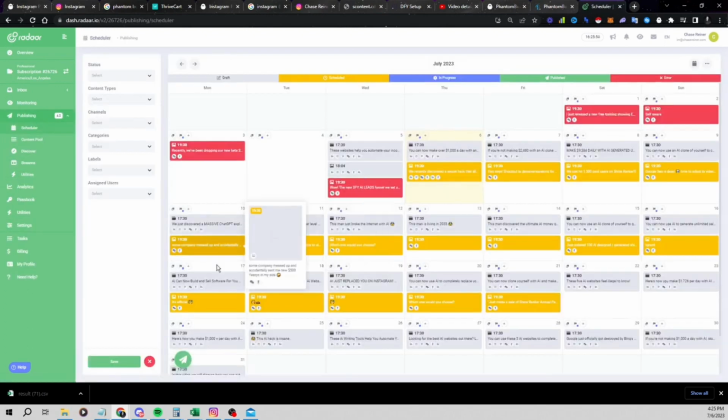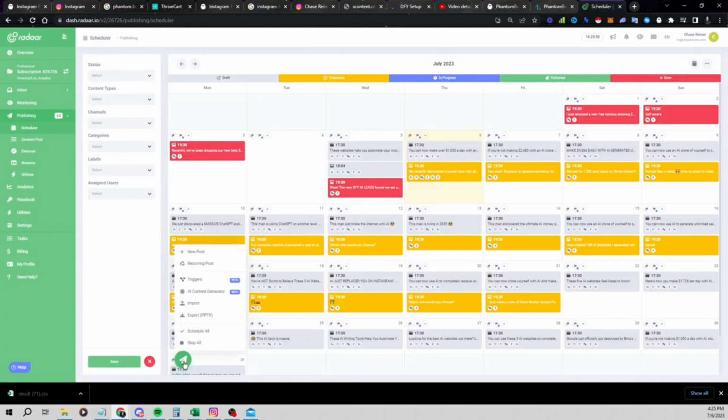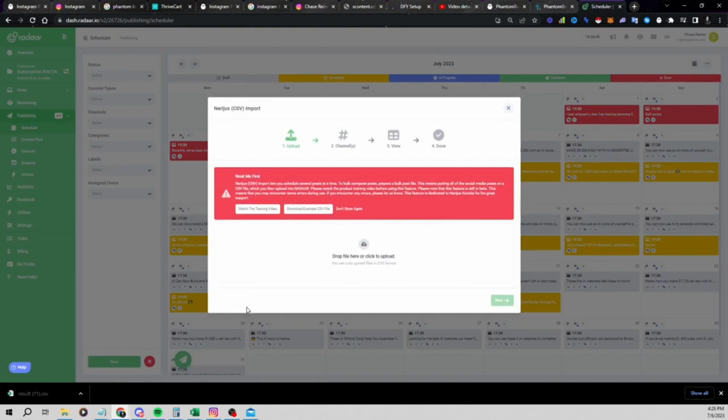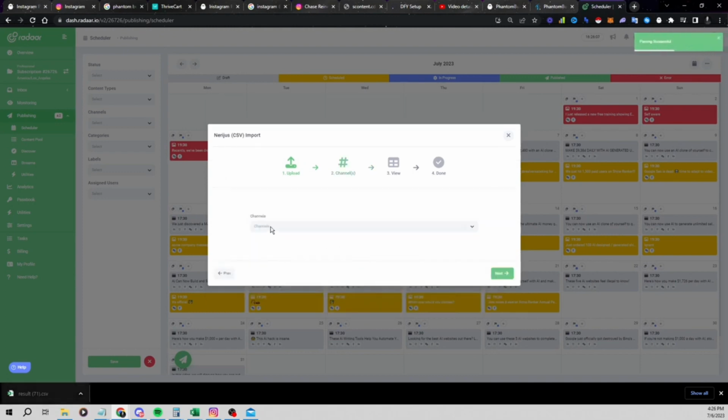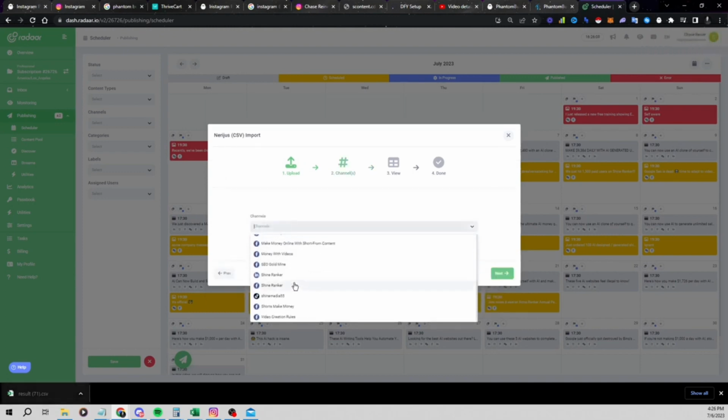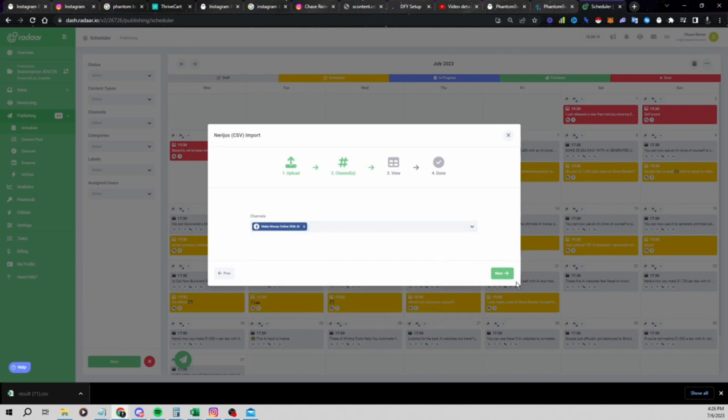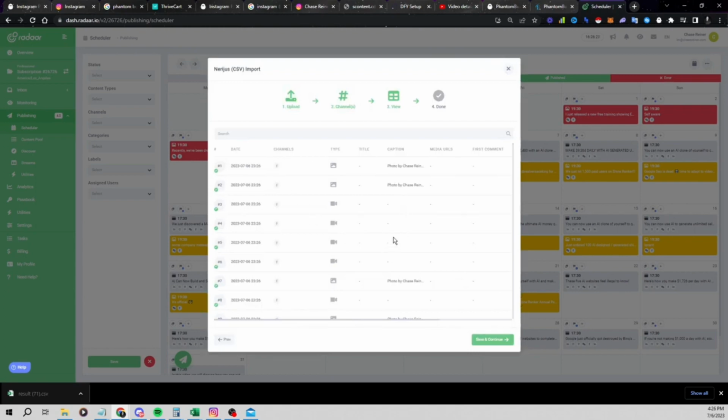Now, if I click on publishing here, I can click on the little airplane and I can click on import. Now, all I have to do is drag that file I got from Phantom Buster in, click on channels, and right now I just want to do the channel I added, which is the Make Money Online with AI, but I could do more than that if I wanted to select more. Click on next. Now we got all of the posts.